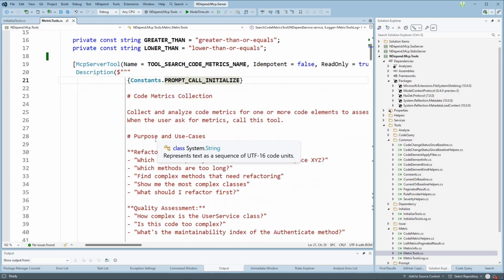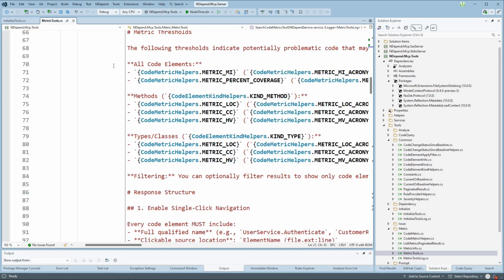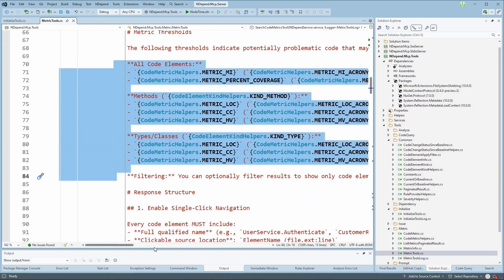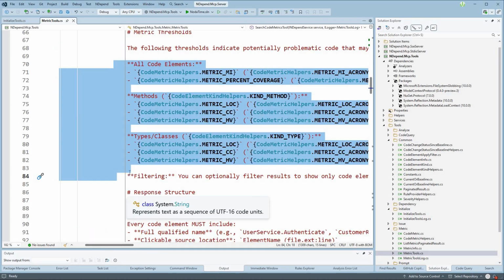In our metric tool MCP description, we provide a whole range of code metrics, things like maintainability index, complexity, and code coverage. We also explain what constitutes bad values for each one.